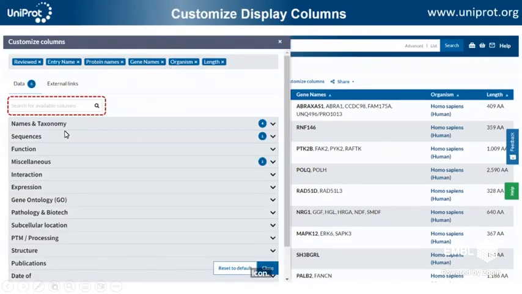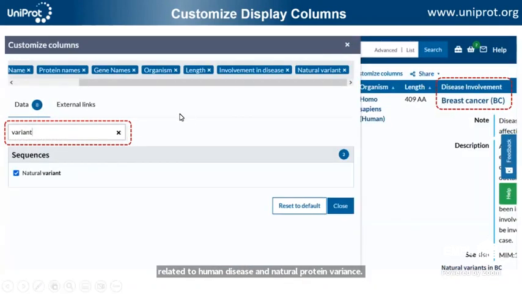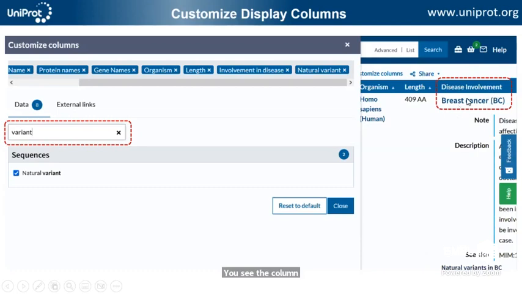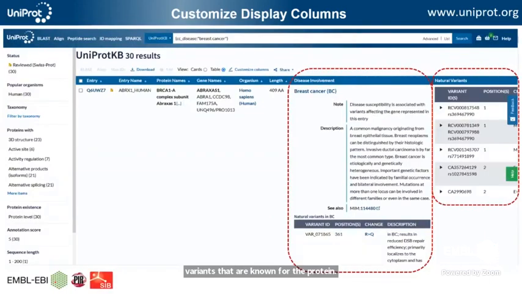Here, we can use the search box to look for columns related to human disease and natural protein variants. By searching for disease, you can add a column that shows the protein involvement in disease, as I have done here already. You see the column disease involvement and the proteins involvement in breast cancer. And then you can go ahead and look for variants, and you will be able to add a column exhibiting natural variants that are known for the protein. Now our table shows us additionally the disease and variant information available for all our results.